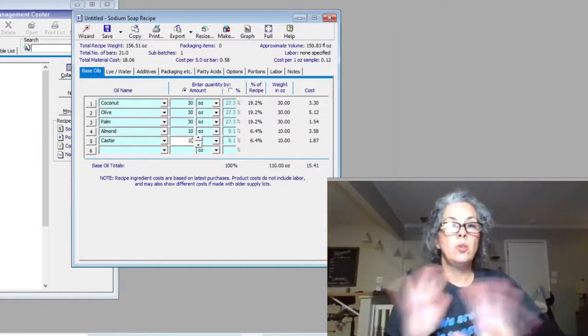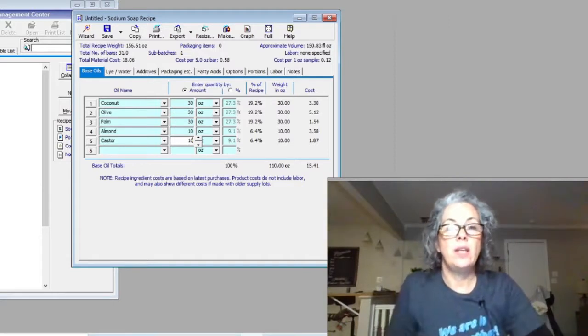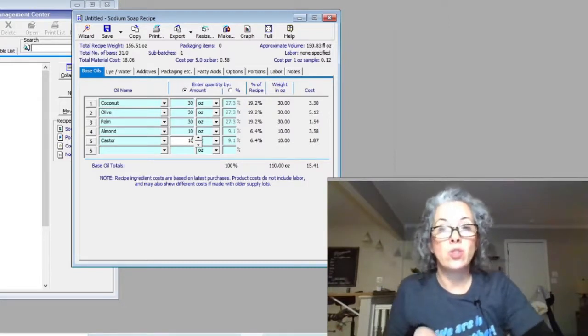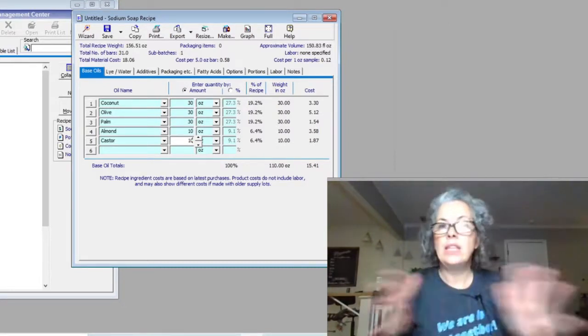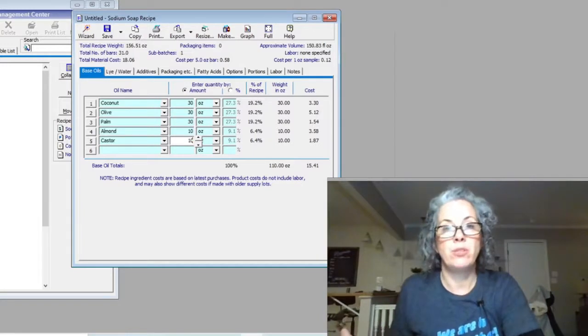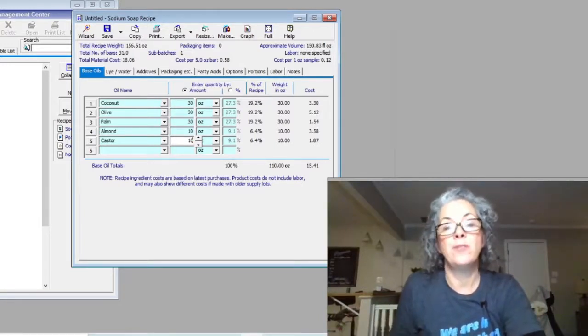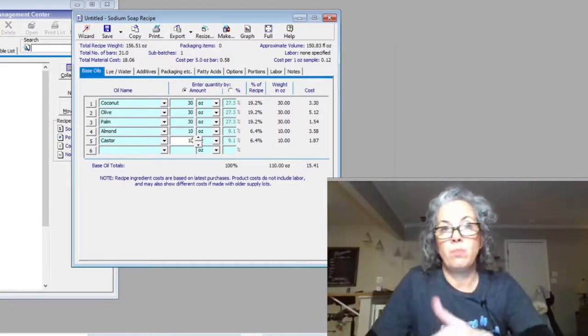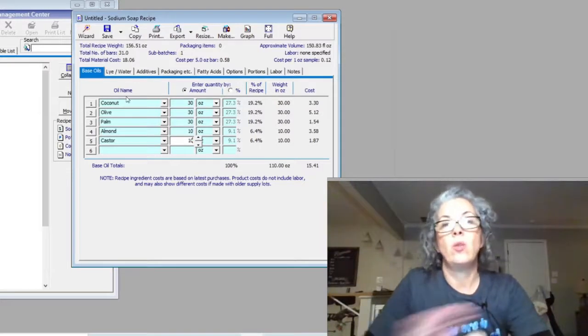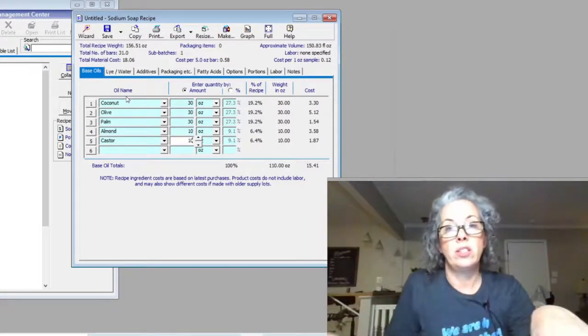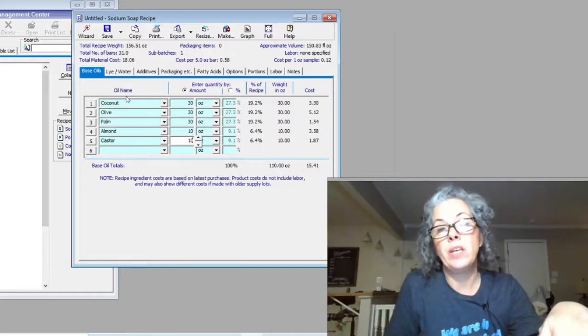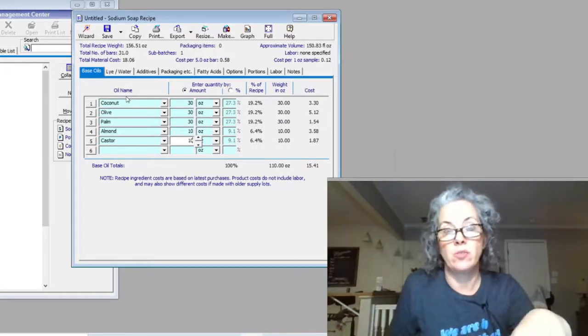So you can kind of do this however you want. If you're doing a shortcut where you are not really concerned about anything other than just getting the number of bars that you have on the shelf, you could probably just put whatever. You could put like coconut oil, 100%, and call it good, because you're never coming back to this recipe again, and you're not worried about the cost of this recipe.